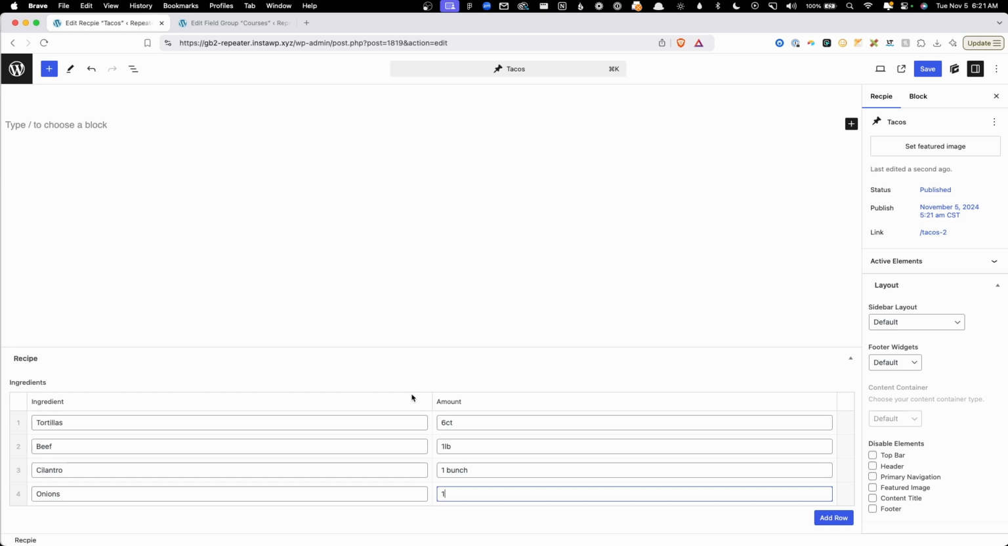Now in this case, we only really need 2 fields, the ingredient and the amount, but there are all kinds of use cases where you might need to have the title and an image and even a drop down for each one of these line items inside your repeater. And that's the kind of flexibility that repeaters give you.